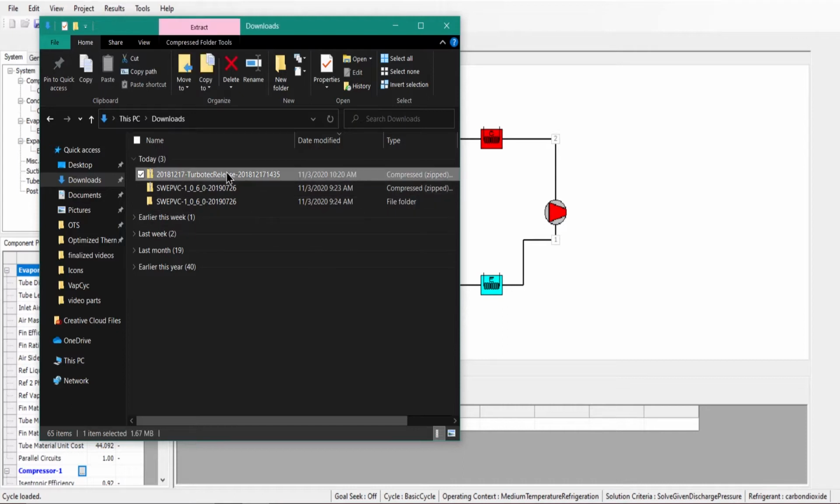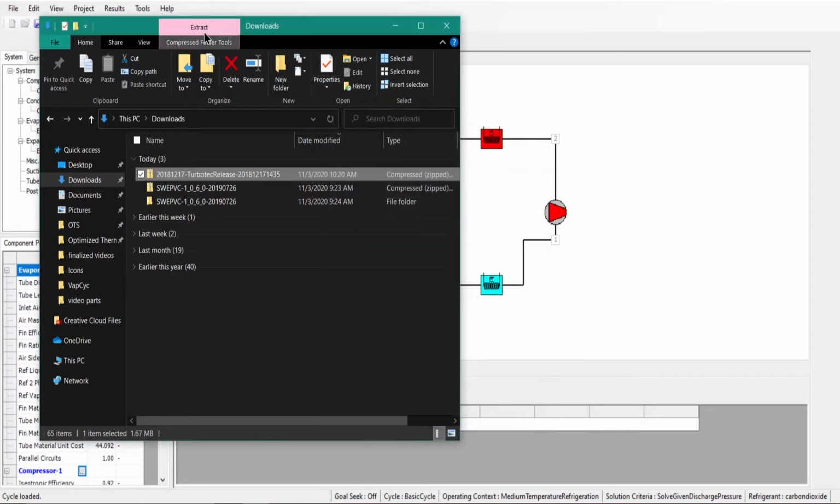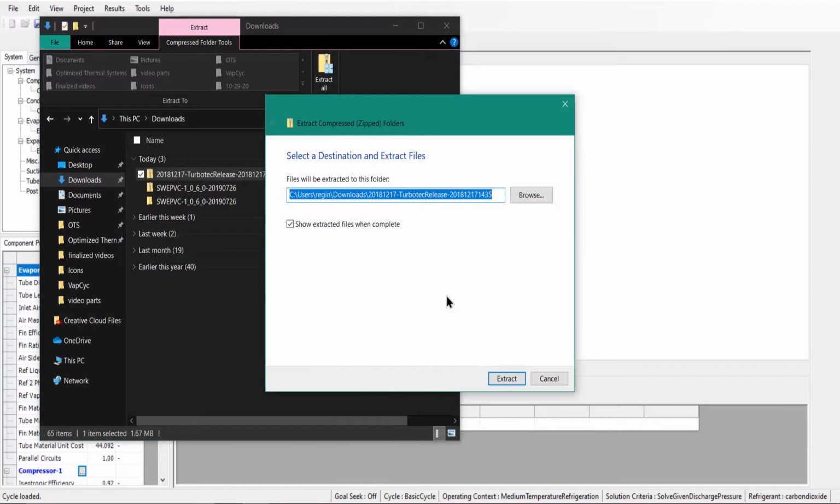Select the zip file in your File Explorer window, but do not open it yet. Go to Properties, and under the Attributes section of the General tab, click or check the Unblock button. Press Apply, and now you can go back and extract the files normally.